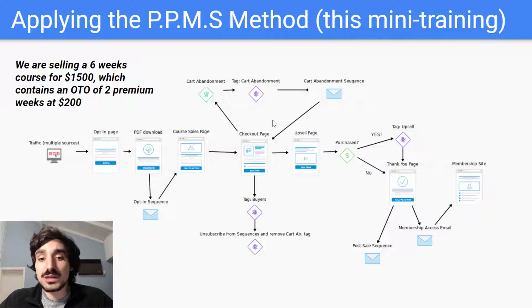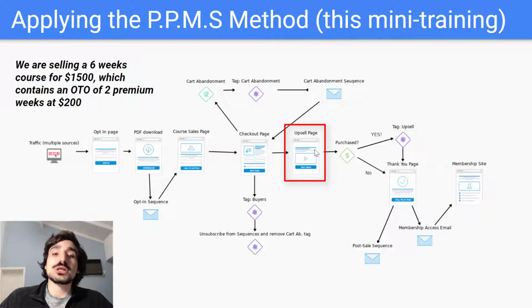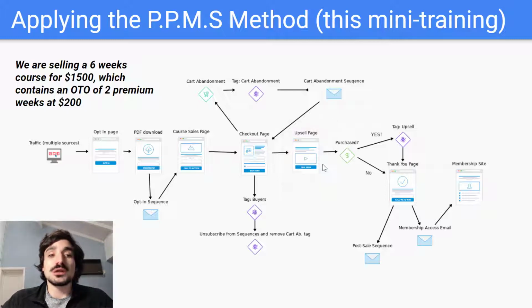Once the order is processed and confirmed by the payment gateway you choose, which can be Stripe, Braintree, Authorize.net, or PayPal, and confirmed by Kartra, of course, they will arrive at the upsell page. The upsell page might contain a video and a button that says, yes, I want to upgrade, or yes, I want to take this one-time offer, which of course is the 2 premium weeks priced at $200. Or they will have a link over here that says, no thanks, I don't want it.